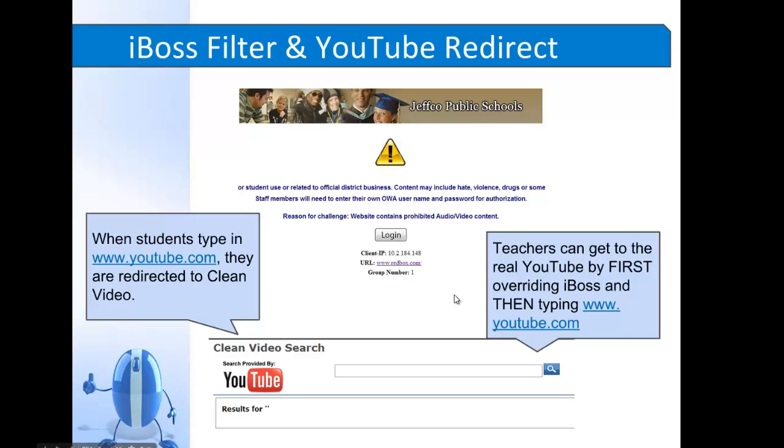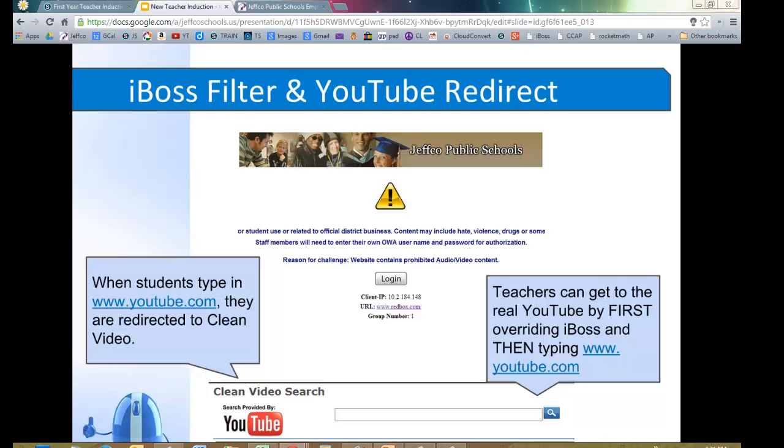So if you as a teacher want to get to YouTube, you first need to go to a site like Redbox that is blocked and override it, or you just need to bypass iBoss from the very beginning and then go to YouTube so that you don't get stuck in the Clean Video redirect. Let me show you how to do that.